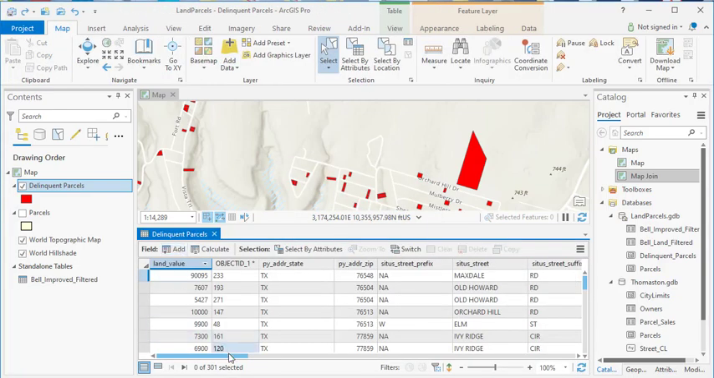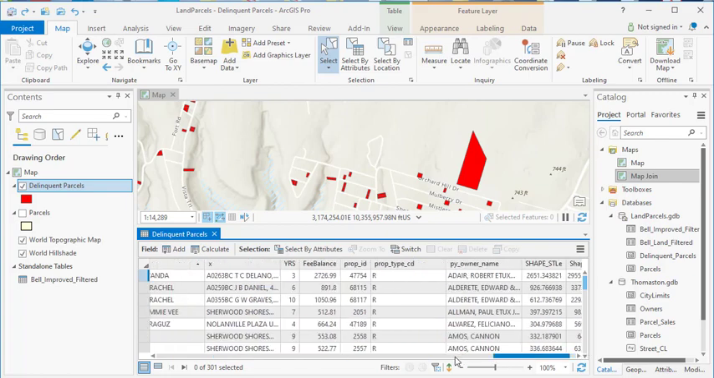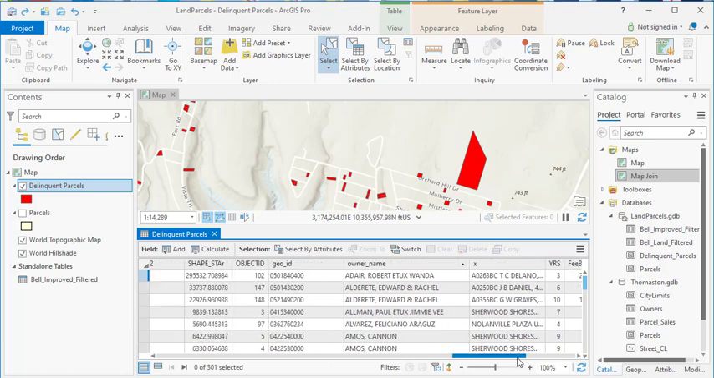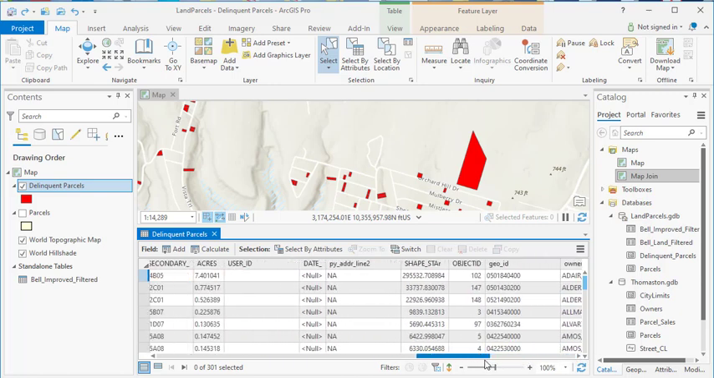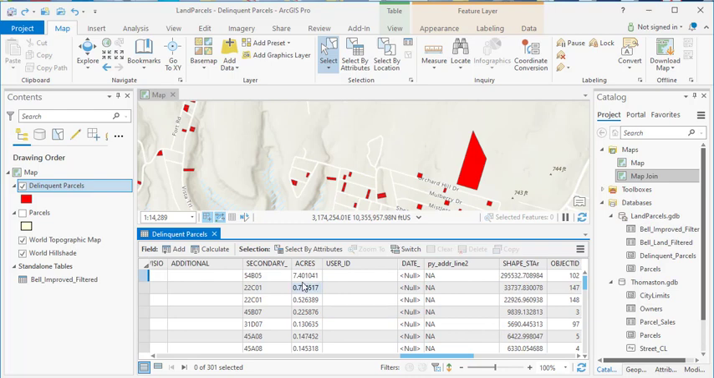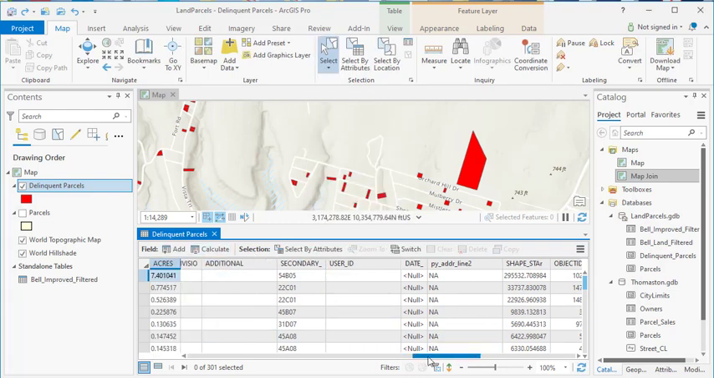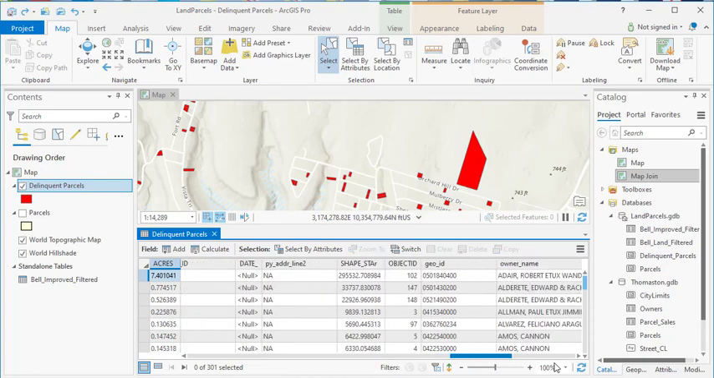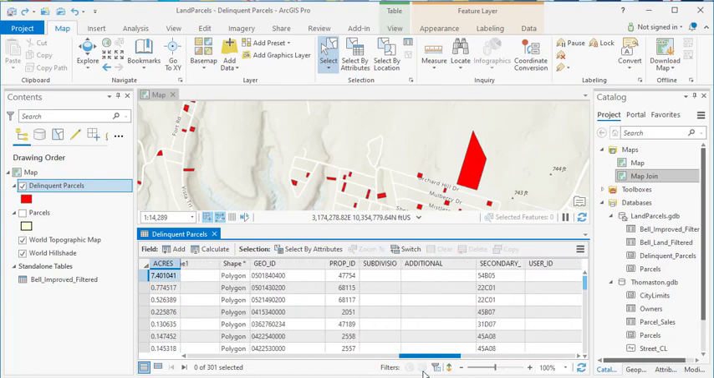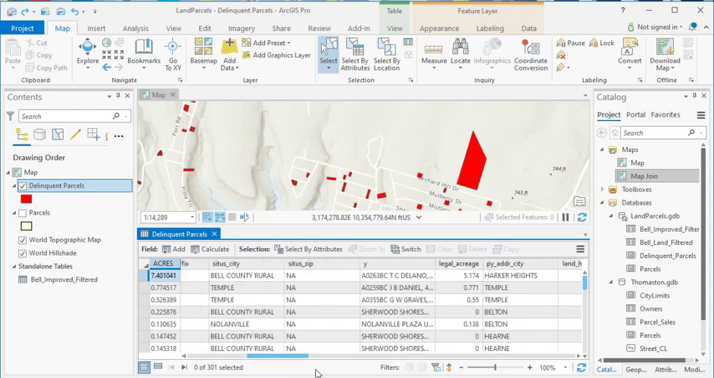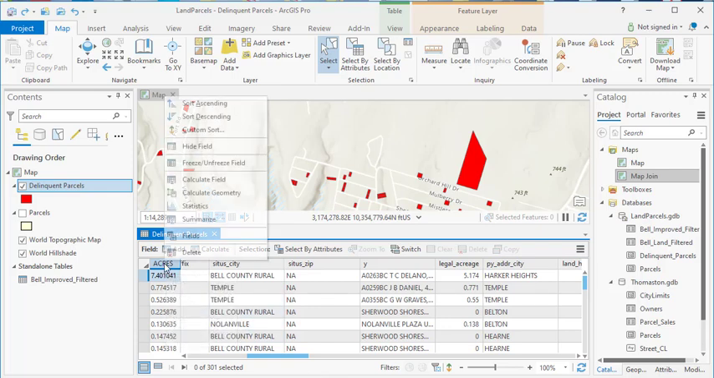Now, if I go back to delinquent parcels, you see I have all of my columns here. So this would be a good example where you might want to freeze a column. As I'm scrolling through here, remember, some of the columns are visible, others are hidden. But I might want to take acres and freeze it. That puts it on the left-hand side. And now you can see as I'm scrolling through my columns that acres always stays pinned to the left-hand side so that I can always visualize it. It's a very handy function for situations where you need to always be able to visualize the information that's in a particular field.